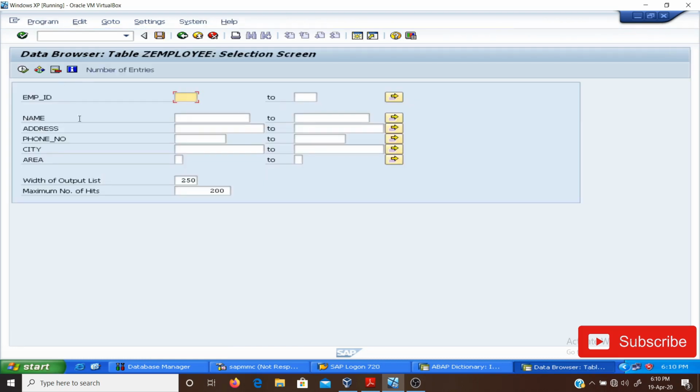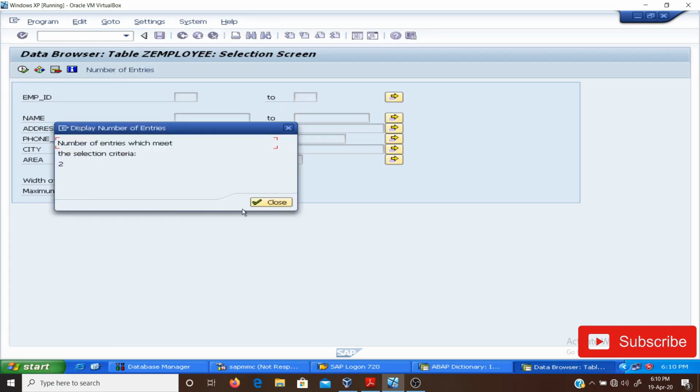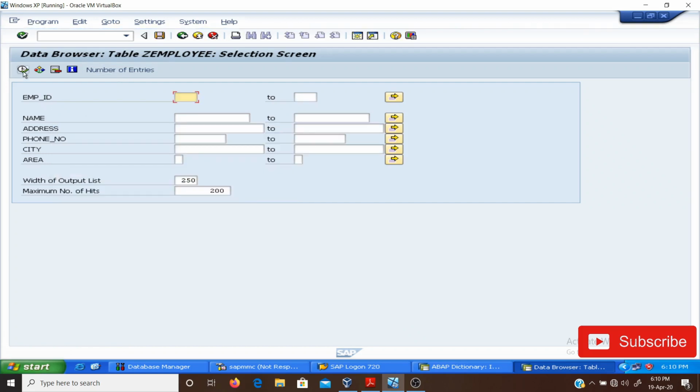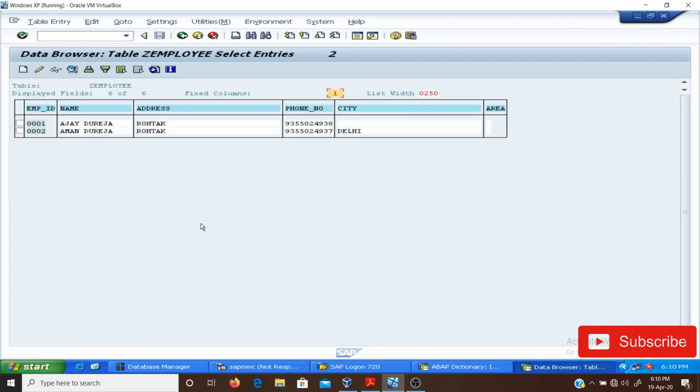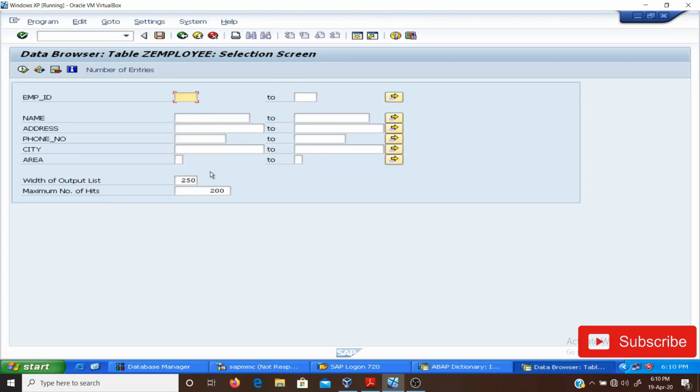Now you can see the fields of this transparent table. If you want to check the number of entries, just click on it. The number of entries that we have already created is 2 entries. Now click on the execute. Now it is showing the entries, 2 entries that we have created. Another field you can see here, the area. This is the area. Now click on the back button.